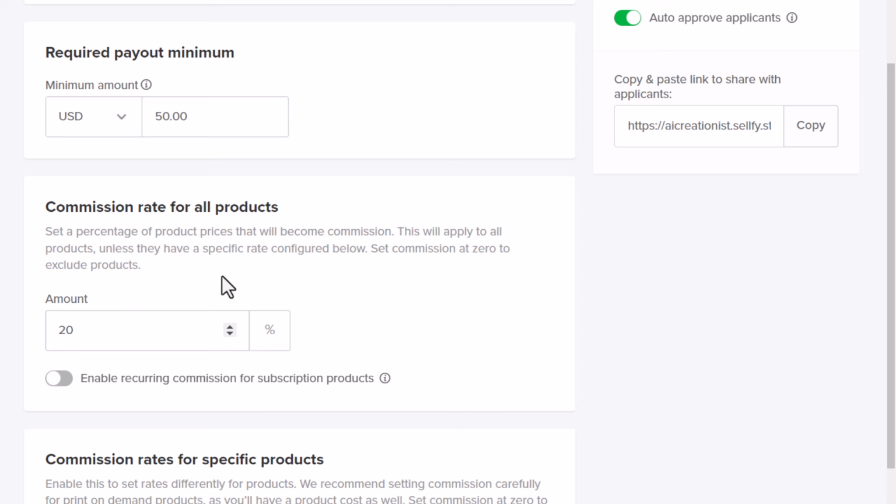But just remember, if you have a cost associated with your product, say you've got a $10 product and every product you sell has a $8 cost associated to it, that is your entire profit. So consider the fact that there is profit. This is on the total price. And you can also enable recurring commission for subscription products, which is pretty cool.